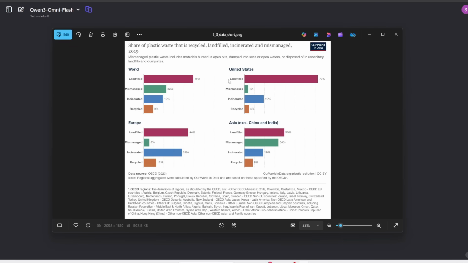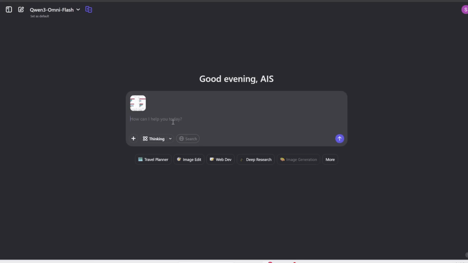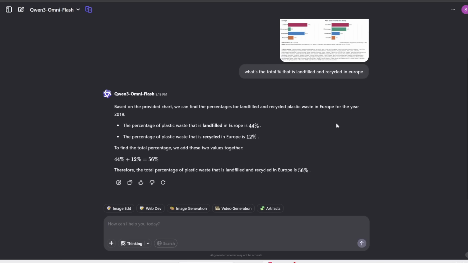I'm going to upload this image and let's ask it to give me the total percentage of landfilled and, let's say, recycled in Europe, which should be 44 plus 12. So I'm going to upload it here and then input this prompt and then click generate. And here is what we get. It was able to correctly identify the percentages and give me the correct total.